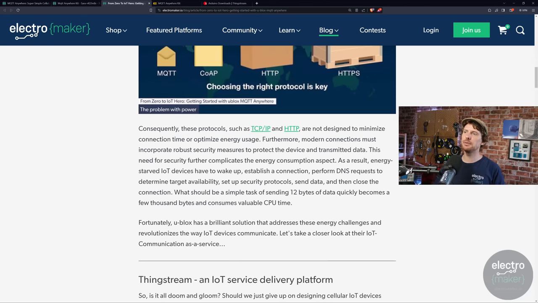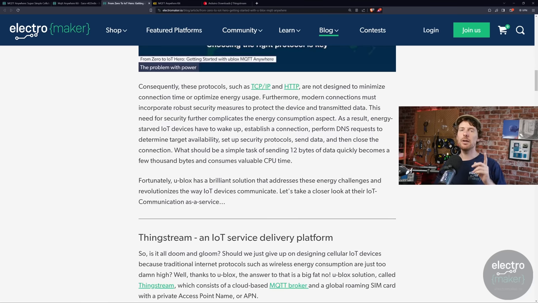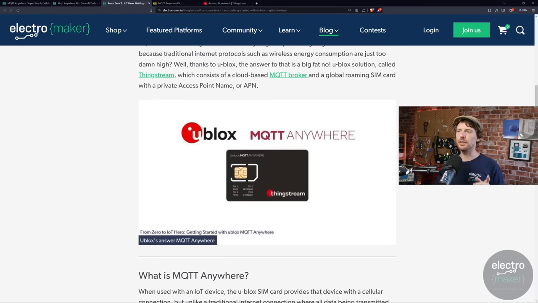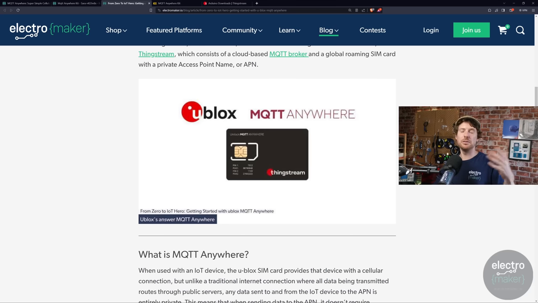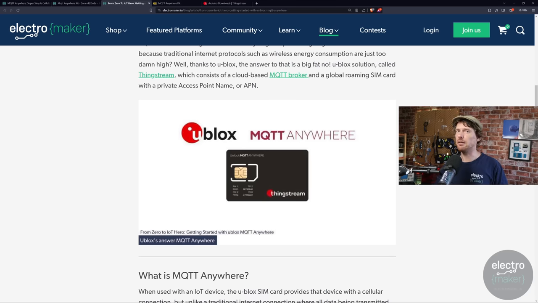So consequently, these protocols such as TCP/IP and HTTP are not designed to minimize connection time or optimize energy usage. Because for the most part, they don't need to. Your computer is plugged into the wall. Most things that use these protocols are not designed to be low power and don't have to think about it. uBlox have come up with something really nice for this. MQTT Anywhere uses much less power than HTTPS or HTTP or TCP/IP. And it does it, as I've previously mentioned, just straight out of the box.